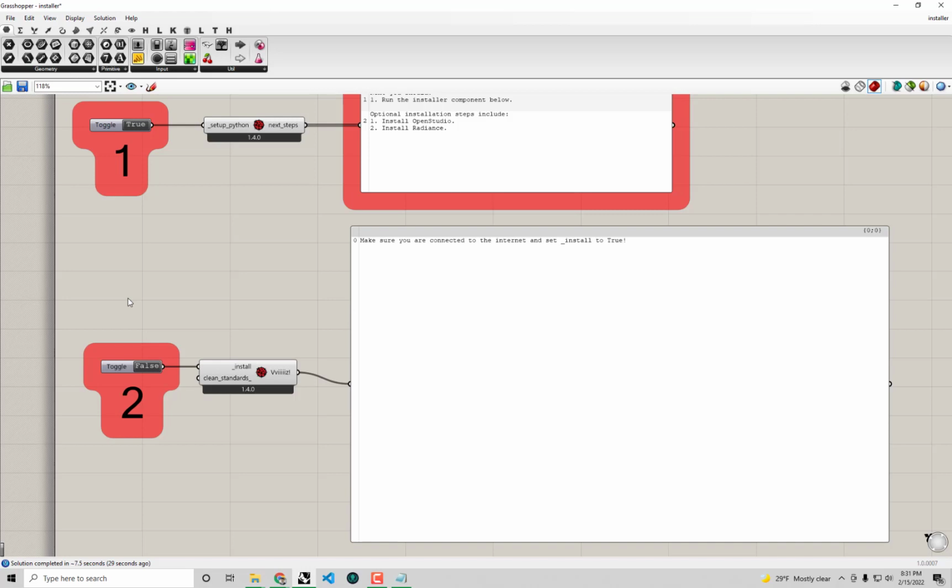So I'm just going to fast forward for a bit until it's all downloaded. Okay, and it looks like it just finished, and you'll know that it's fully finished by this little pop-up message that says the installation was successful. It installed Ladybug Tools 1.4, and then very importantly, it's telling us that we should restart Rhino to load the new components in the library.